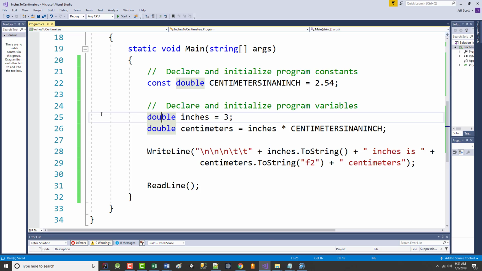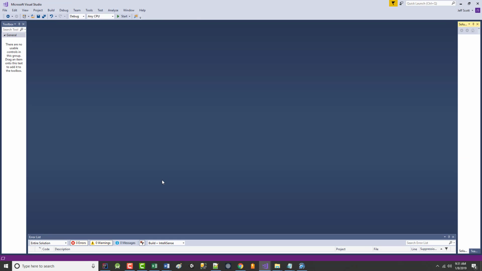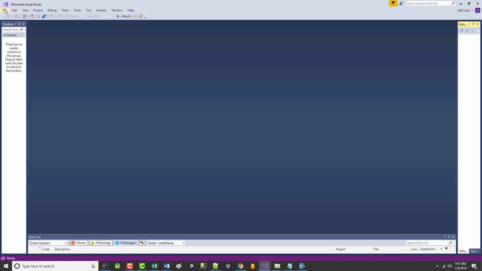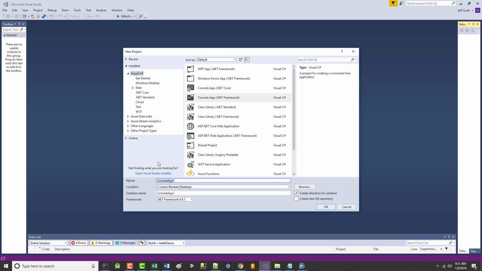All right. So I'm going to come in here, click my double disk icon, and do a file, close solution, and start another project. I'm going to do another file, new, project, and this one will be inches to centimeters interactive. That's what we were told to call it. It will again be a console app.